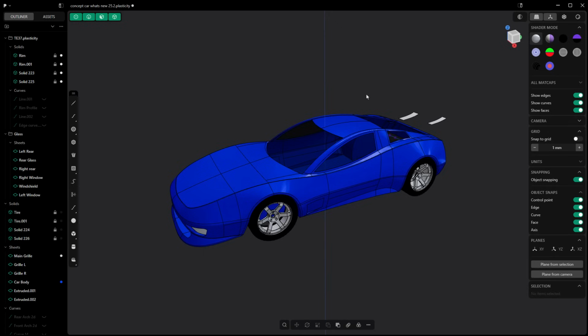We're going to cover what's new in Plasticity 25.2. We won't be able to cover everything because there are a lot of improvements and enhancements. We're going to cover all of the new commands, and we'll try to touch on a lot of the modeling enhancements and improvements that are going to affect the day-to-day workflow. If there's anything that we missed, we'll put all that information in the description of the video, as well as a link to the Plasticity site where all of the new commands are highlighted as well.